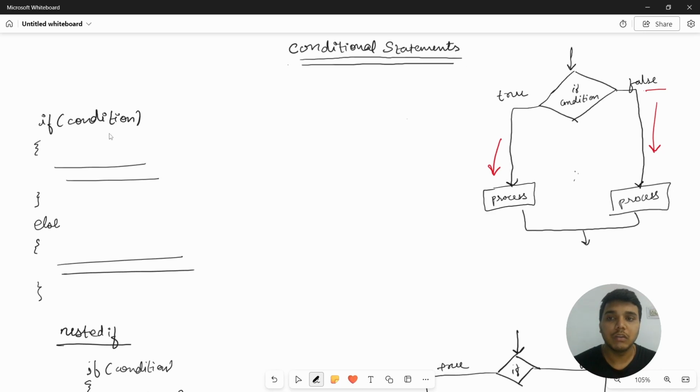So what kind of conditions do we write inside this? We write logical and relational conditions. We have already studied them in a previous video. Here you can see the syntax of the if else statement. So for conditional statements, the first topic is the if else statement.